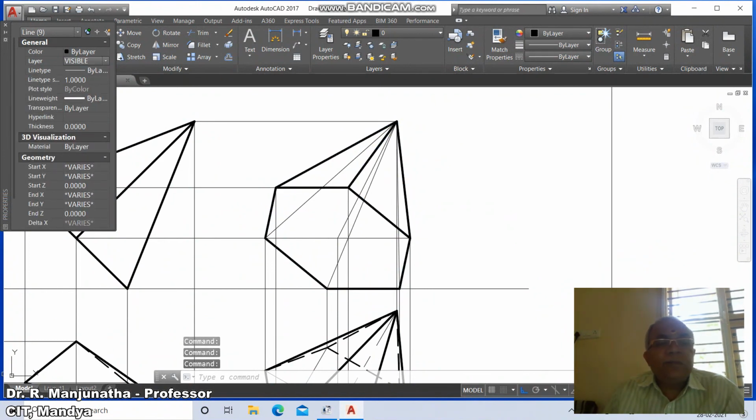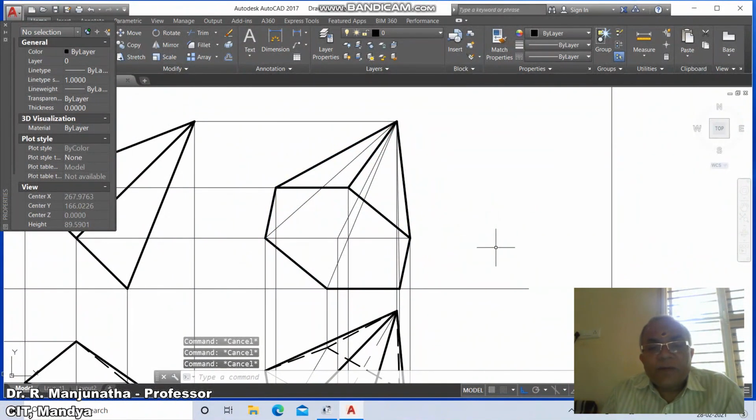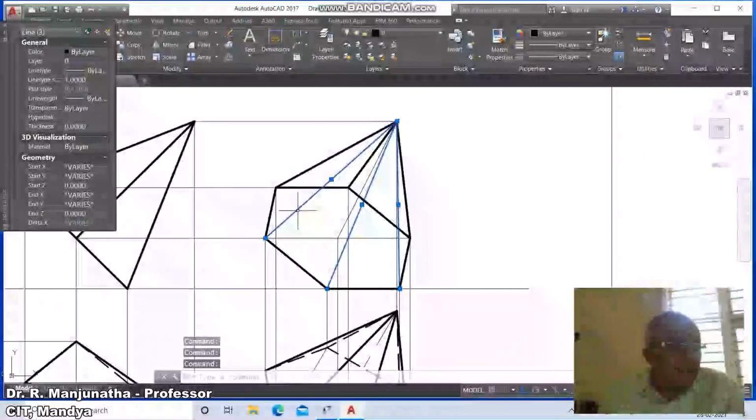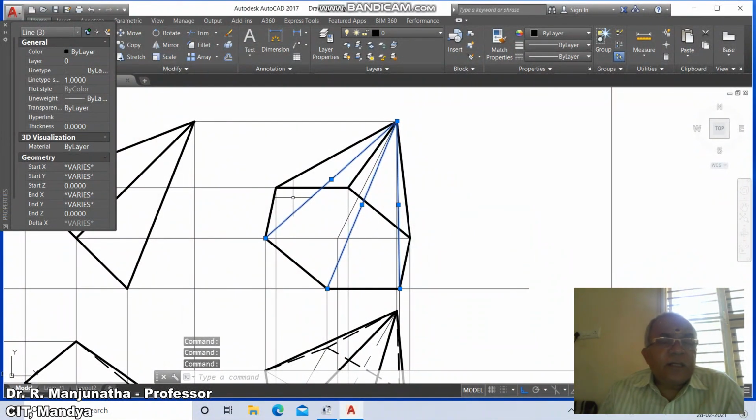So these are all visible layers. Then the surface, the edge, this line and this line and this line, all the visible edges can never cross. That means if this line is visible, then automatically these three lines are crossing that visible edge, so obviously that becomes invisible.